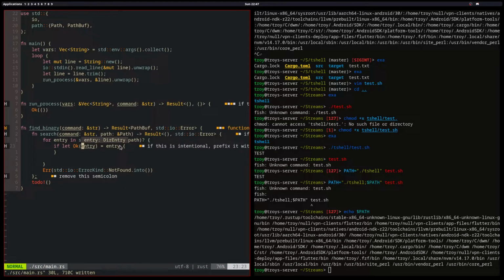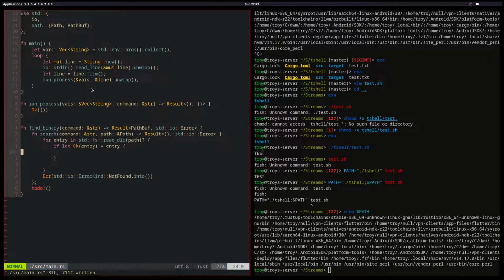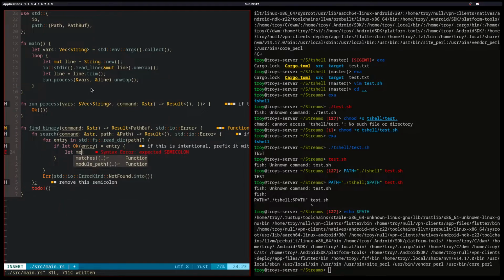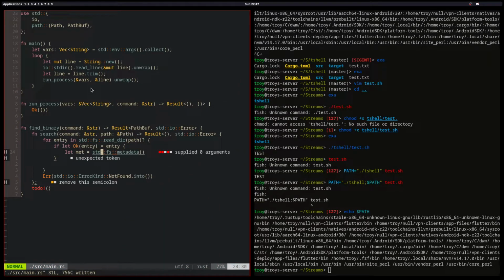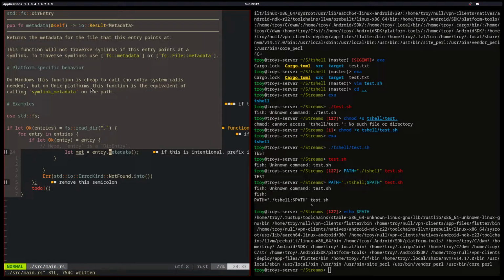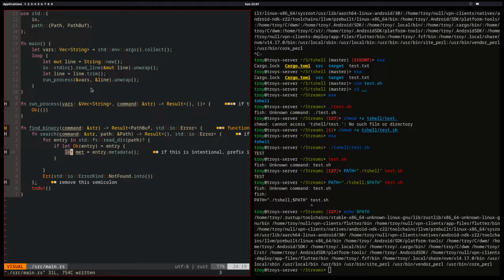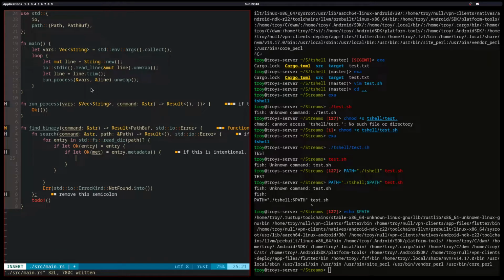And we'll just unwrap this here. Because if we can't read it or whatever, we don't want to abort out of the whole function for this entire directory. There's our entry. Oh, sweet. This can probably fail too. Yes. Nice.